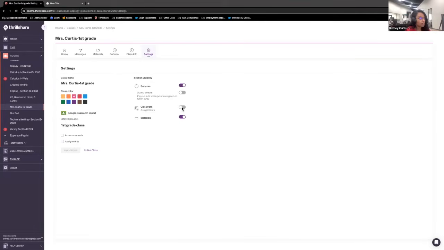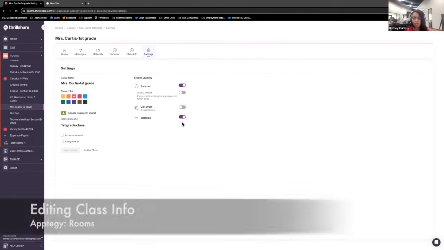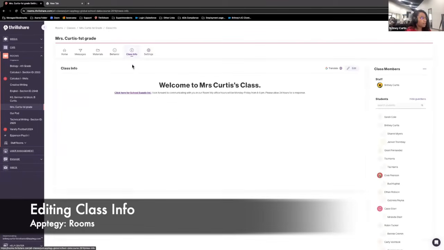Classwork, go ahead and toggle that section off. And then materials being a section that, of course, you can add additional resources, and I'll show you again how to use that. But you can make those updates in the section. If you turn them off, you can always turn them back on at a later point.